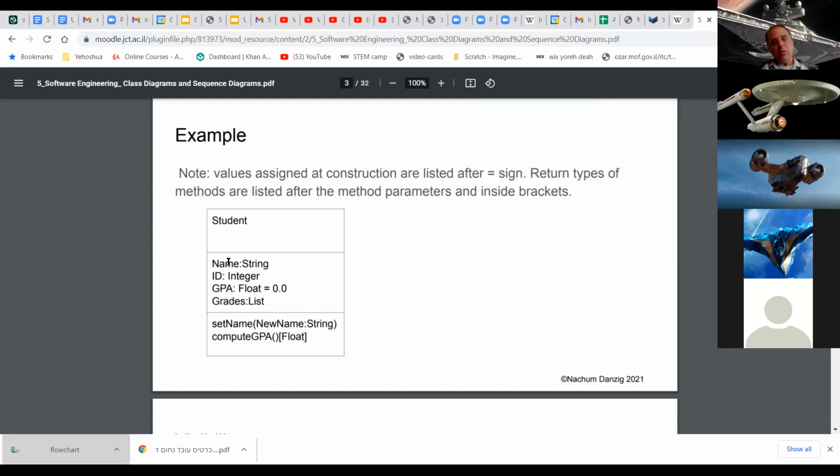Now, why do you do it this way? Notice that the names are capitalized. The attributes are capitalized, because they're classes, really. Everything here is really a class. Grades is an instance of a class of type list. Set and compute are always verbs. The methods are verbs, and they're always lowercase and then capitalize the first letters of each word.